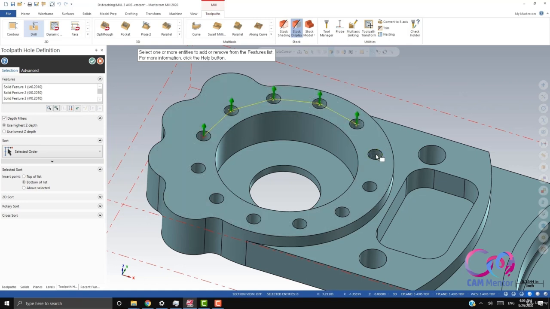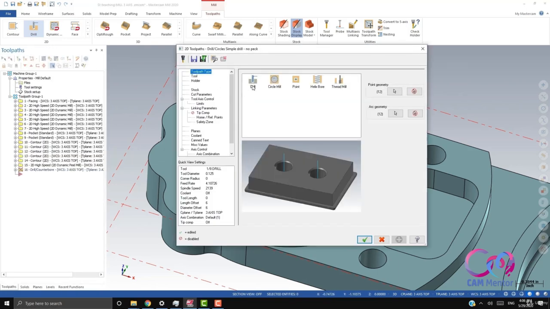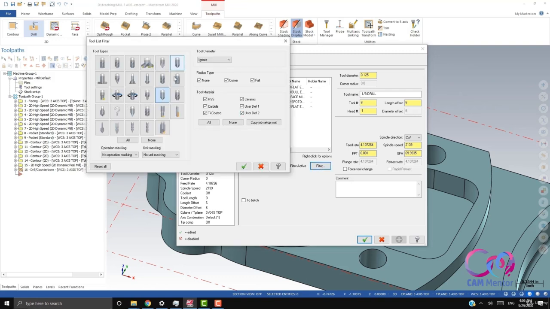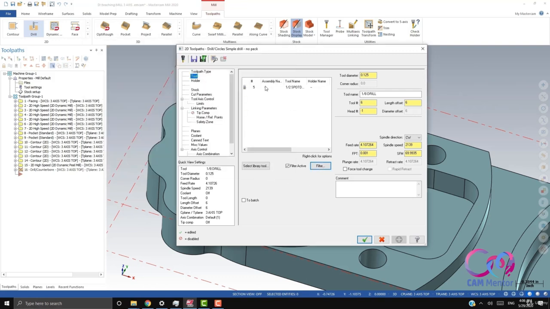So we are selecting here one by one. Make sure the inside highlights, then click. And we are done. We're gonna press OK. We're going to drill. For the tool, we can go and filter, select the spot drill. Here we have a spot drill.